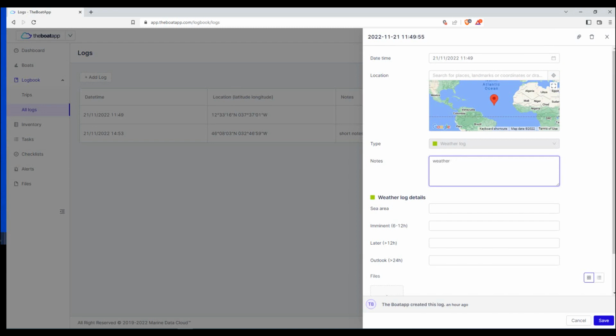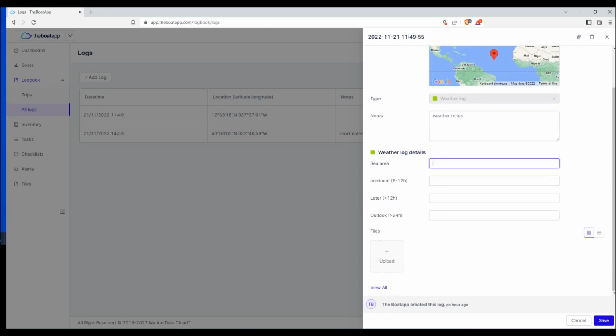Sea area, the sea area for the weather forecast following below. Imminent is soon, forecast of weather conditions for now and up to the next 12 hours. Later, 12H forecast of weather conditions for after 12 hours. Outlook, 24H forecast of weather conditions for after 24 hours and beyond.